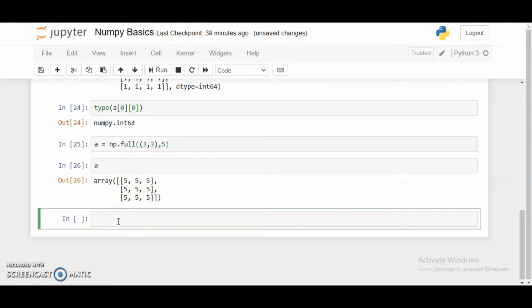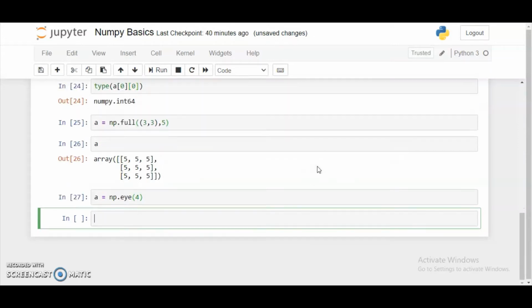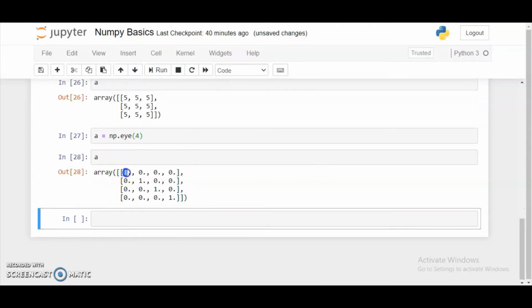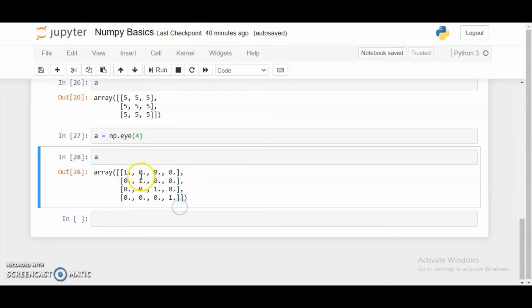If I want to declare an identity matrix, then that's also really simple. So first of all, what is an identity matrix? An identity matrix is a square matrix where only the diagonal elements are filled, and that too with 1, right? So you can do it by np.eye, and give it the dimension of the array. And now let's see, as you can see, only the diagonal elements are filled, and the shape of the matrix is 4 cross 4, and the diagonal elements are filled with 1 itself, right?